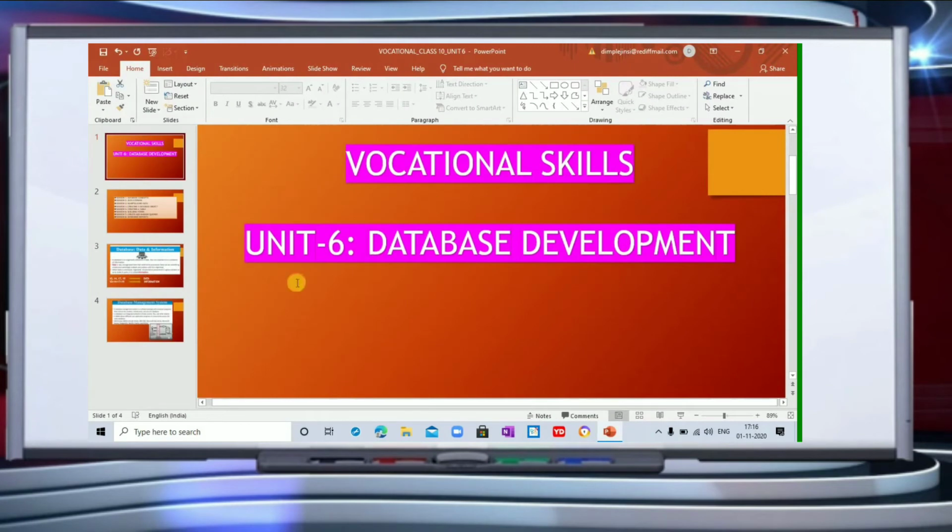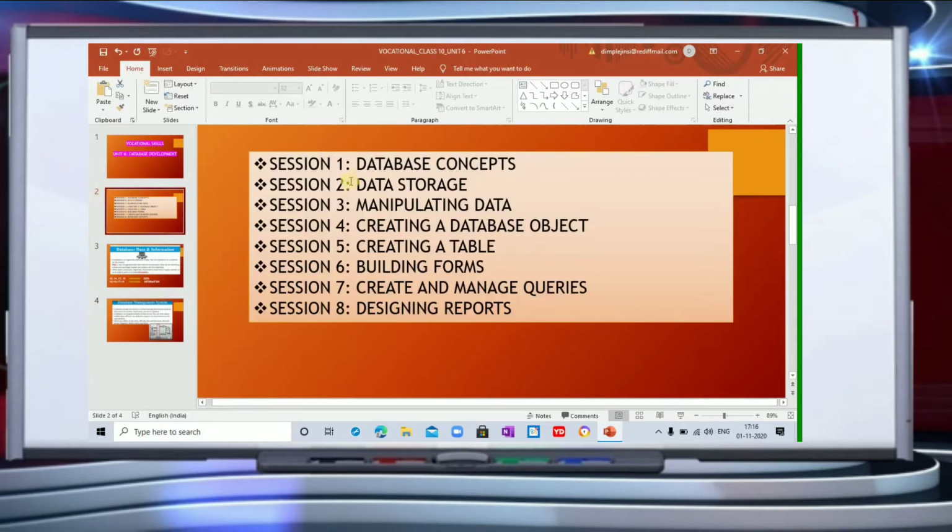Dear students, today we are going to begin with the topic database development, and this is our unit 6, and this is the last unit that we have to cover. After that we are going to begin with the revisions of all the topics that we have covered till now. In database development we need to cover database concepts, data storage, manipulating data, creating a database object, creating a table, building forms, creating and managing queries, and designing reports.